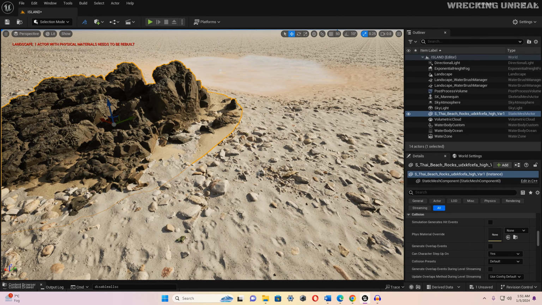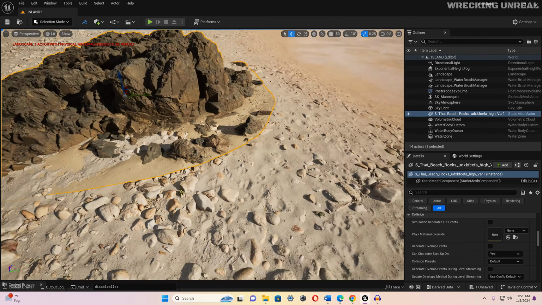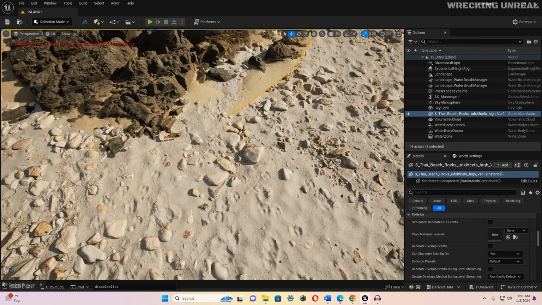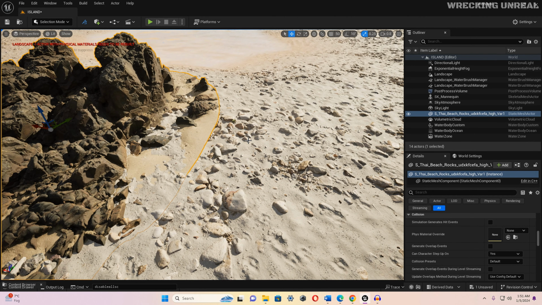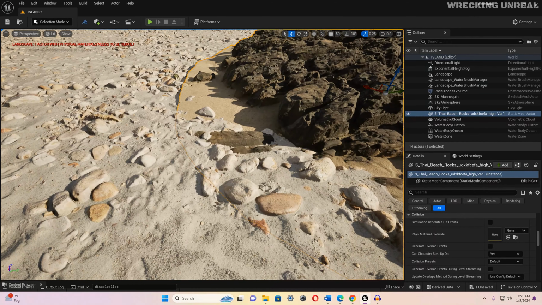As you can see, the transition between this landscape and this 3D asset is pretty rough. It shouldn't be like this. It looks so unrealistic. There should be some kind of sand going up to this rock and then slowly fading away, but this looks so totally unrealistic.